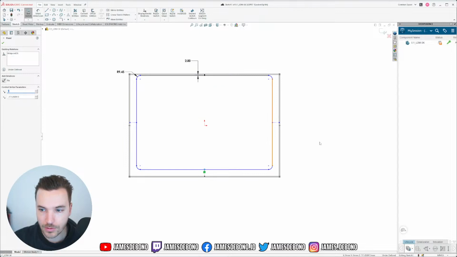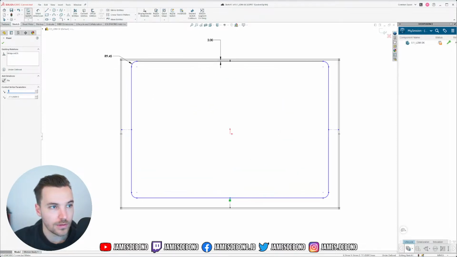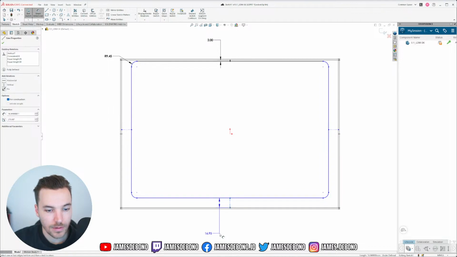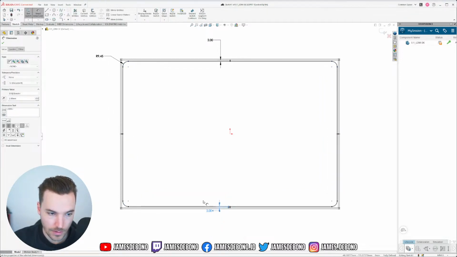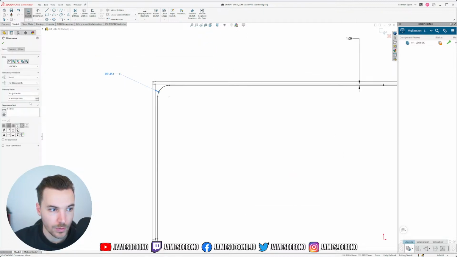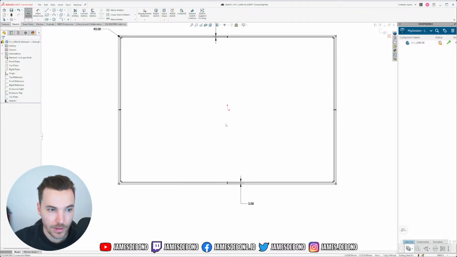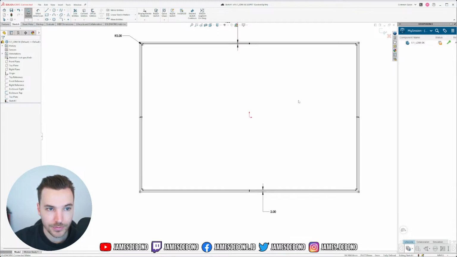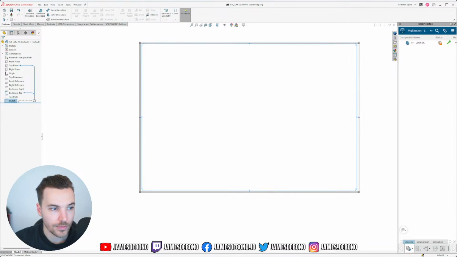Oops. So the other distance, I make this 1 millimeter. Okay, and this should be 2 millimeters. The big ass PCB. Can I rename this or what?